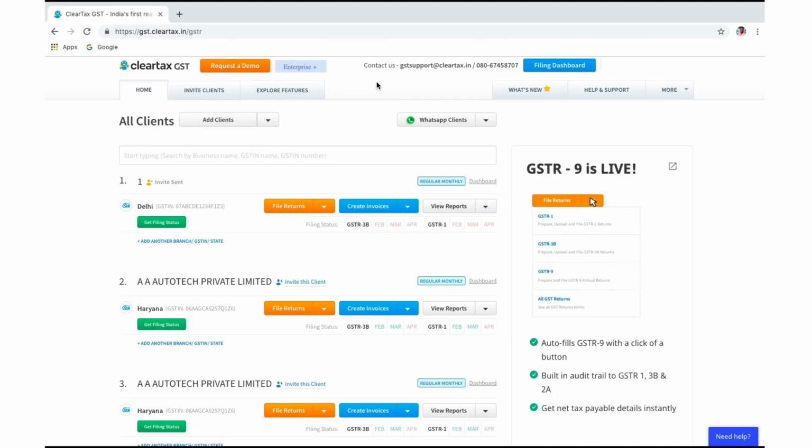Let me now show you how to file the GSTR-9 using ClearTax, and the importance of today's educational video is how to use the checklist prepared by ClearTax before you submit your GSTR-9.